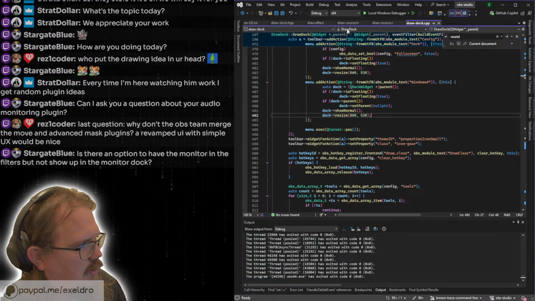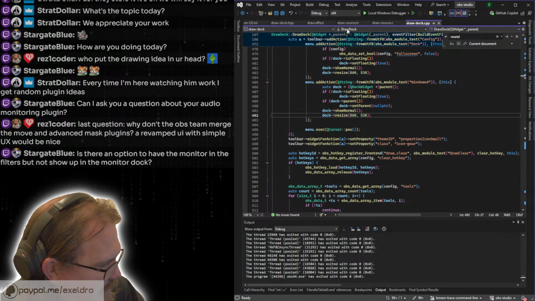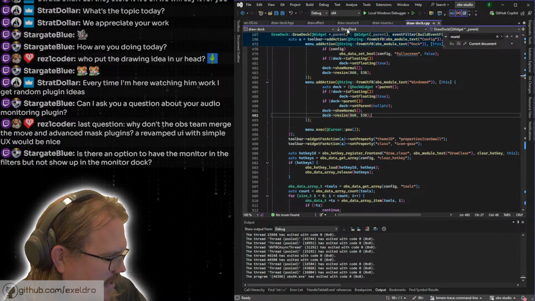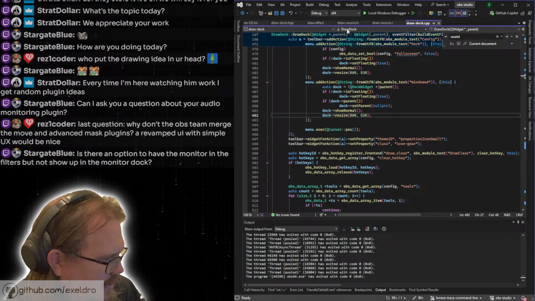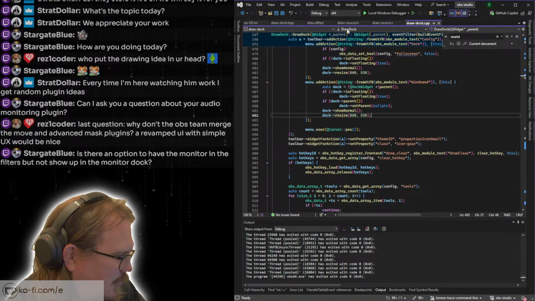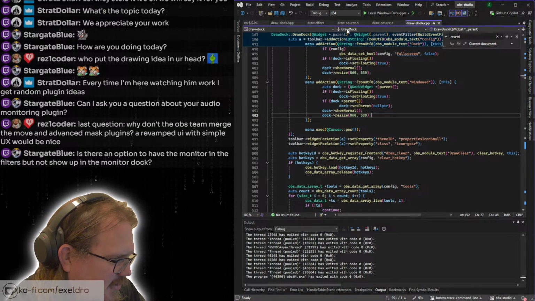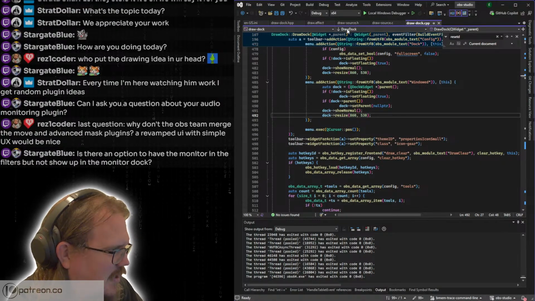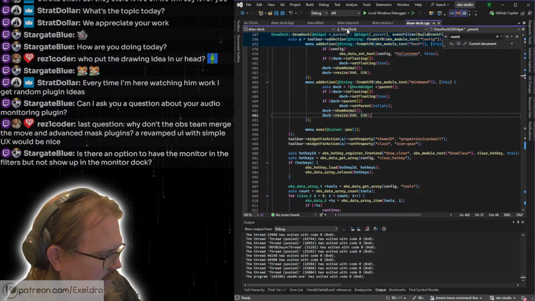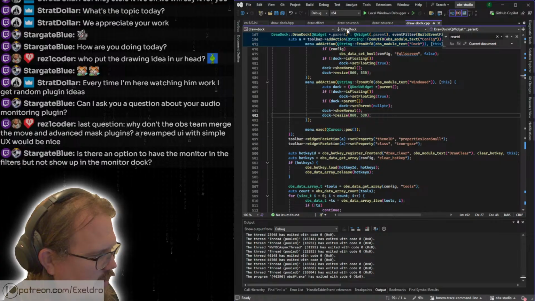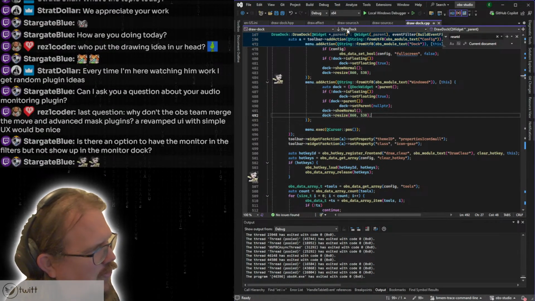Yeah, the Move plugin can be very simple, but it can also be very technical and in-depth. So what they've talked about before is only the Move transition without any special things. That would be something that might be interesting to add, but all the extra things and features are not for a basic OBS.